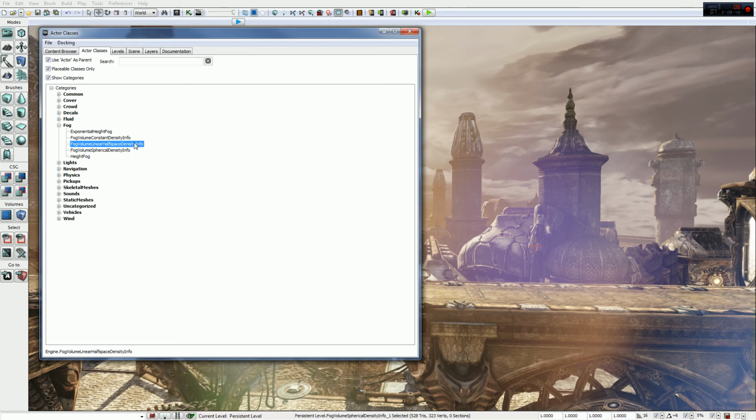Now, the linear half space is different. It's sort of like a cube. By default, it's a little smaller than a cube, and it's shorter. Basically, instead of having a cube mesh and filling that entire cube mesh with fog, it creates a plane, and wherever the plane is, which is going to be at the bottom section, I'll actually drag this out here so you can see what I'm talking about. Let me get rid of this other one.